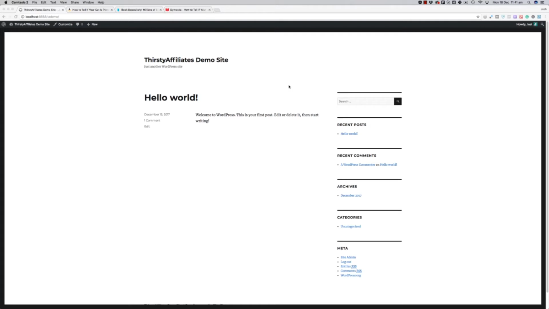We're going to go through how to use the geolocations feature in Thirsty Affiliates Pro. So geolocating affiliate links is a really handy thing to do if you know you have a bit of a mixed audience from different countries. You can then send some of your visitors to a different URL based on the country that they're coming from.